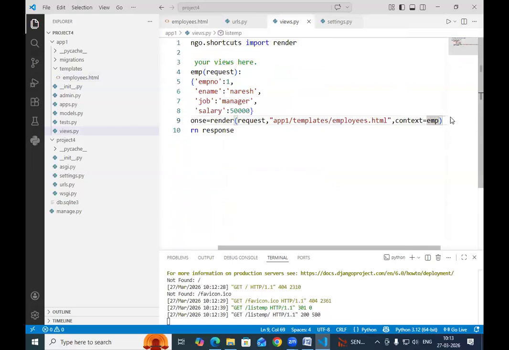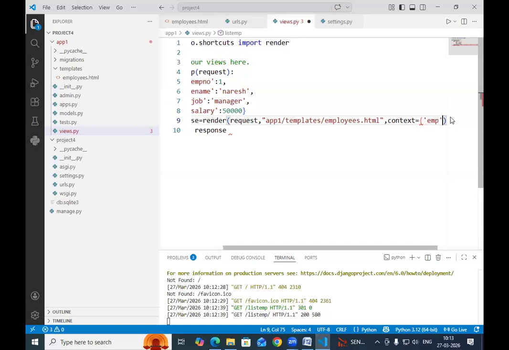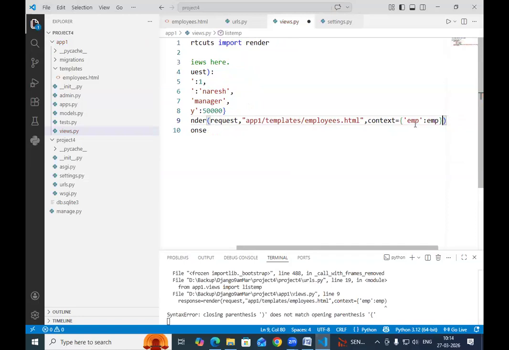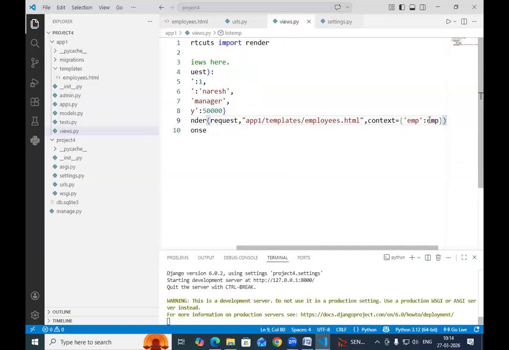Context means it has a context name and a context value. So it is in the form of key and value. What is the context name? EMP. And what is the context value? EMP. So inside the template context, this dictionary is referred to with what name? EMP. Can you give any other name?